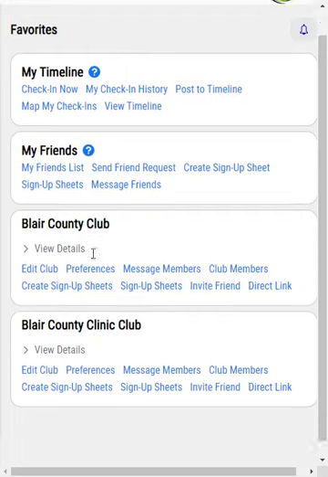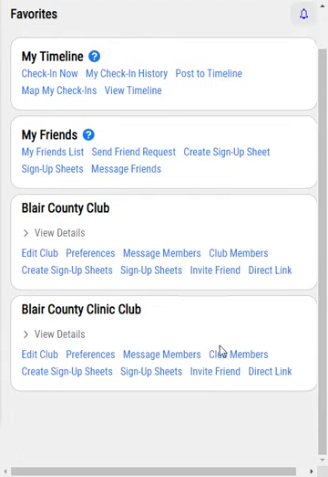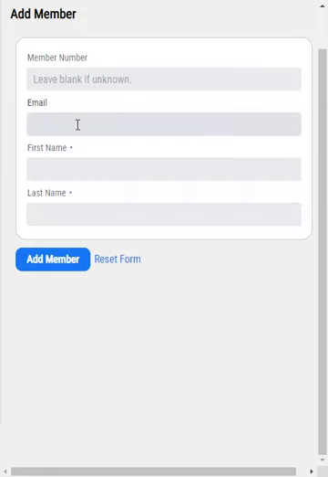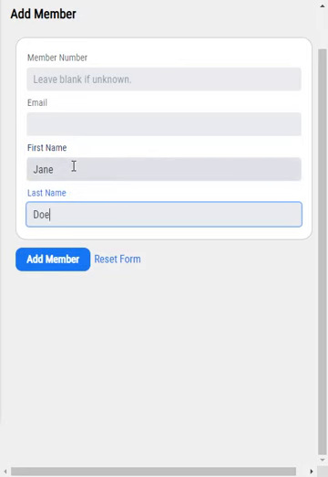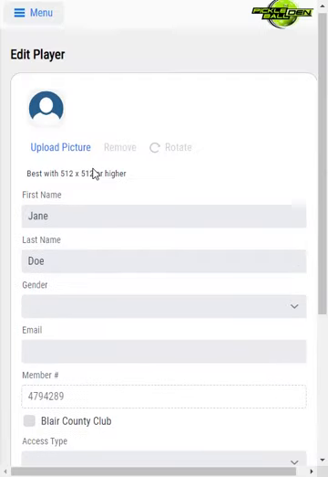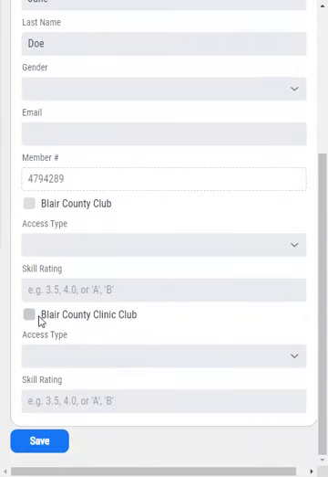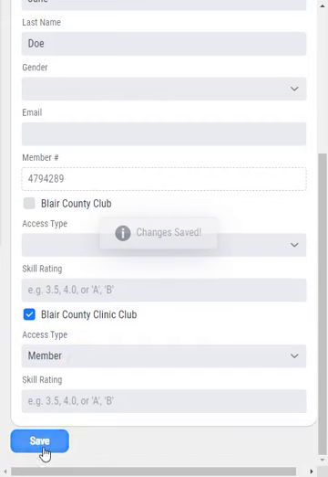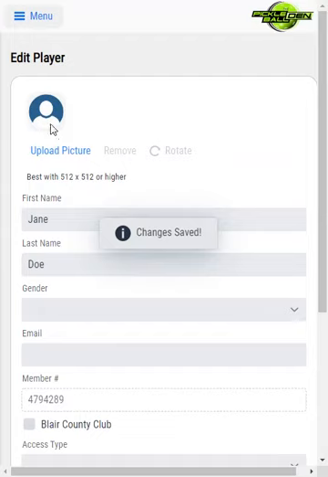So what happens if you did create a second account? Let's say I go back into here and I say add new member and I say Jane Doe again. It's going to let me add it. It's going to think it's a new account. Okay, you see, it's a brand new account. We did it by accident. And I said Blair County Club, and now she's in there twice, and we'll go show you that.